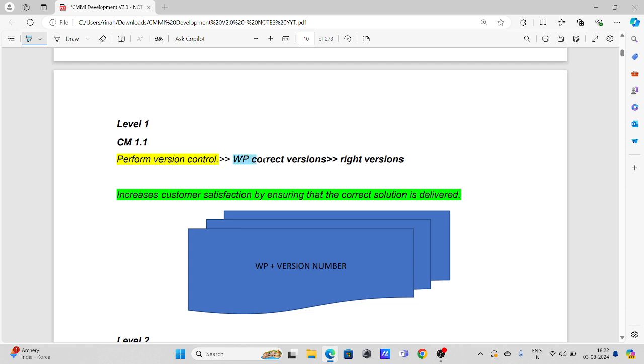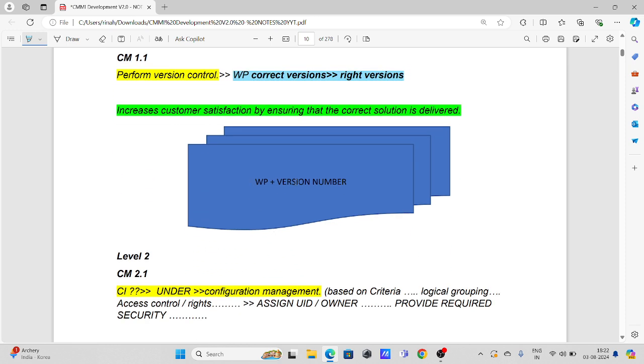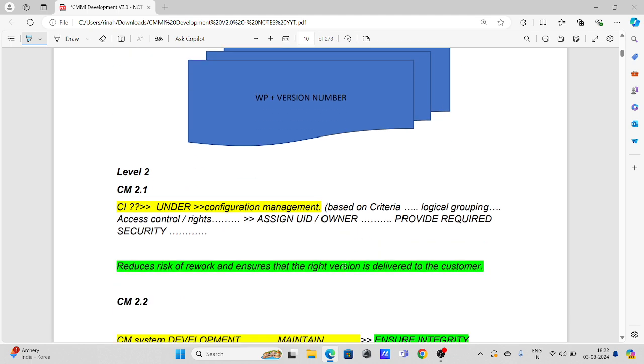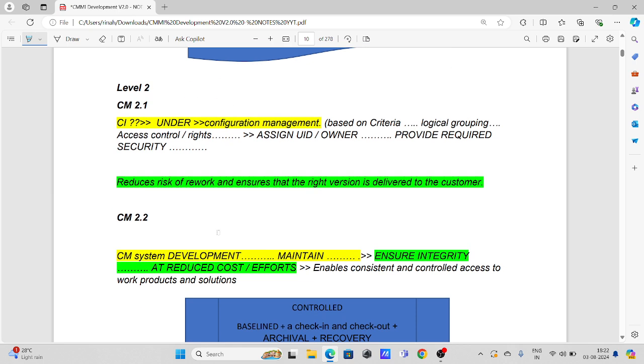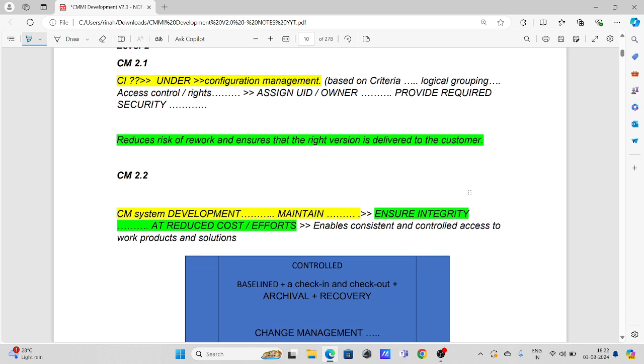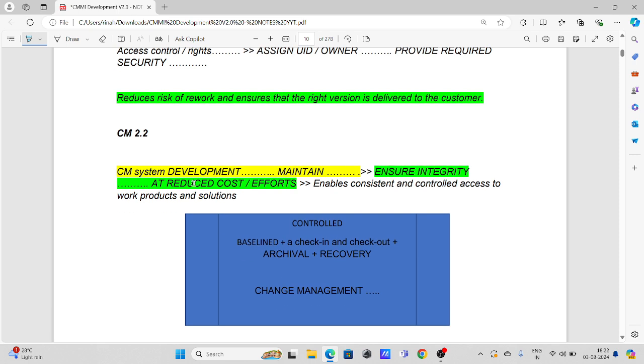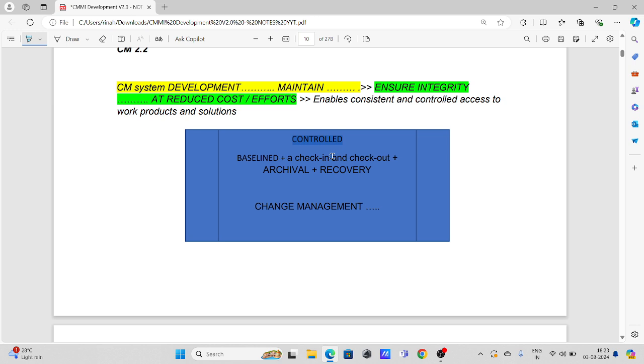1.1 talks about version control. The right version has to be delivered and worked upon. 2.1 talks about configuration items, what the baseline criteria are, logical grouping also, and all these things we have to do. Who is the owner? Assign the access rights to that person with the required security. It reduces the risk of rework and ensures that the right version is delivered to the customer. 2.2, here the configuration management system is developed and maintained to ensure the integrity at reduced cost and effort. So everything is being controlled.